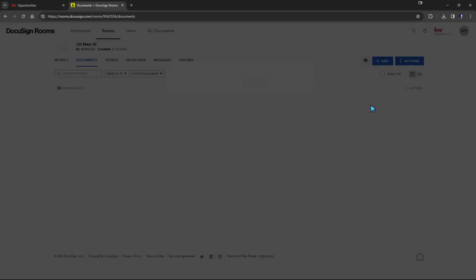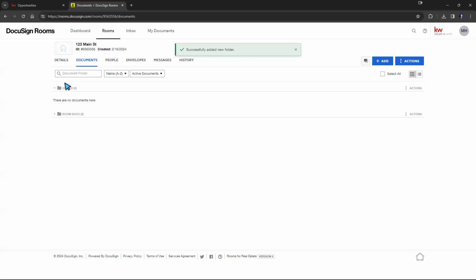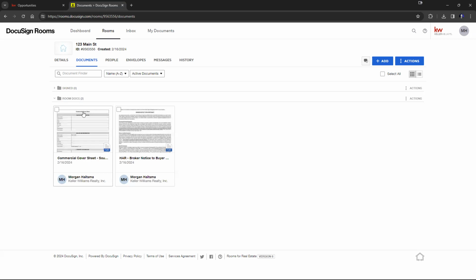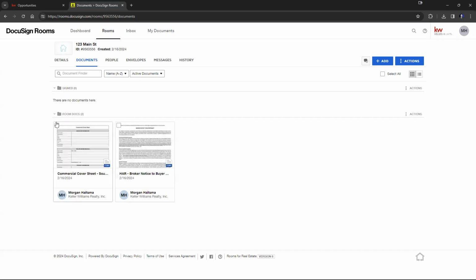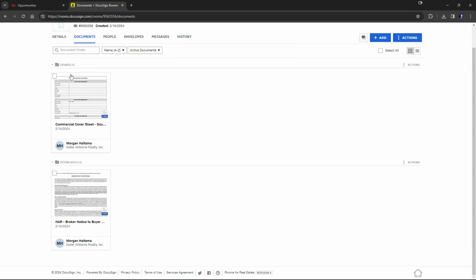We can add folder. I can type signed right here, and you'll see that we'll now have two different folders. We'll have a signed folder and a room docs folder. You'll always have your room docs folder populate here. There's always going to be one folder here. But again, if you ever wanted to start moving and organizing your documents around, you'll have this ability right here.